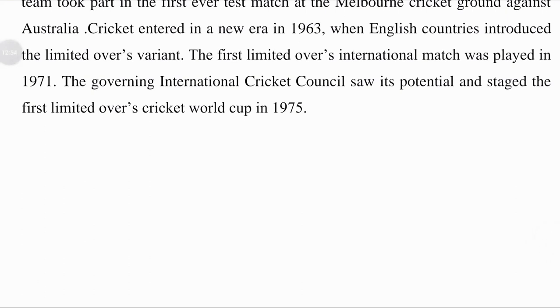Cricket entered a new era in 1963, when English counties introduced the limited over variant, as it was sure to produce a result. Limited over cricket matches were lucrative, and the number of matches increased. The first limited over international was played in 1971.